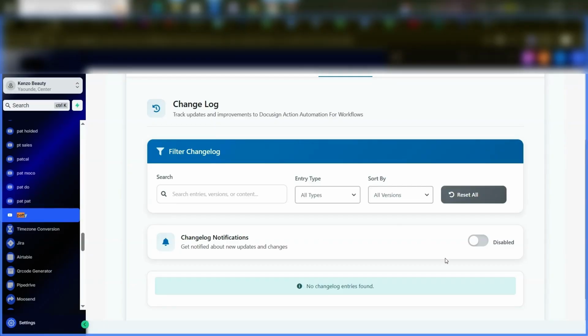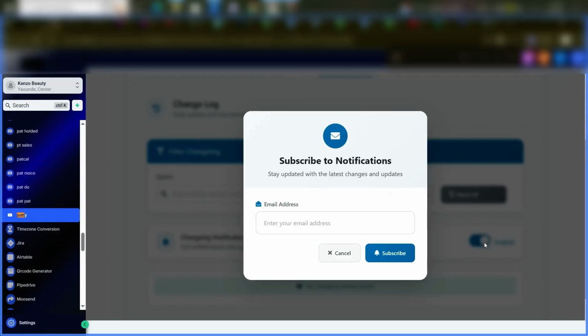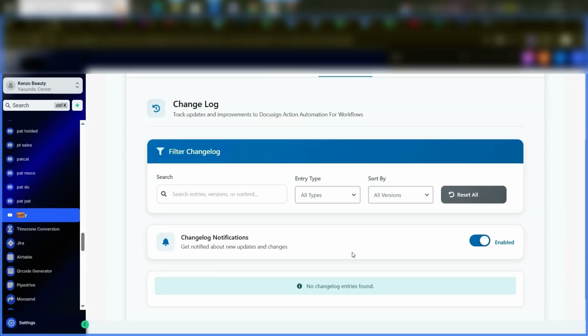To receive emails, toggle on the email notification button, insert your email to stay connected and receive all the updates. Our support team is available for more guides and tips.